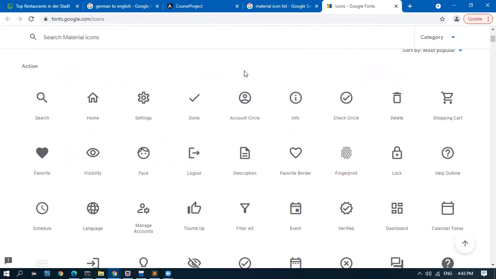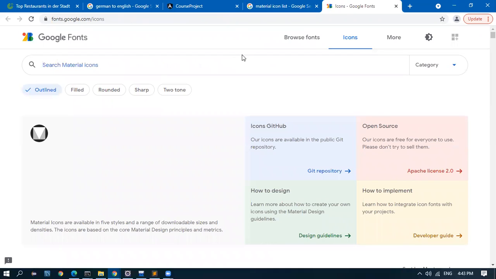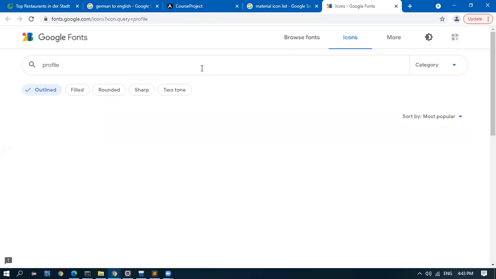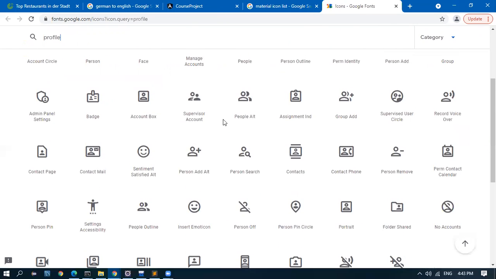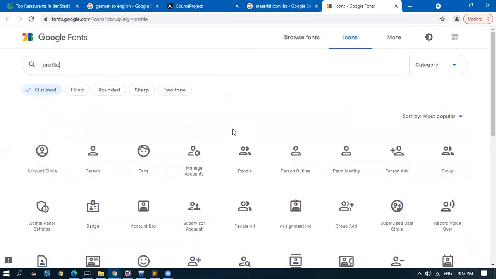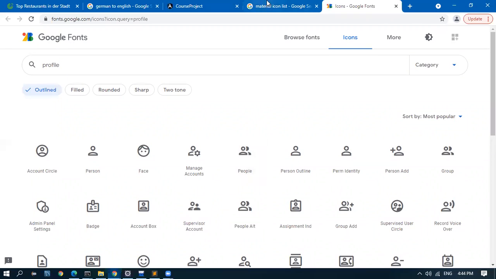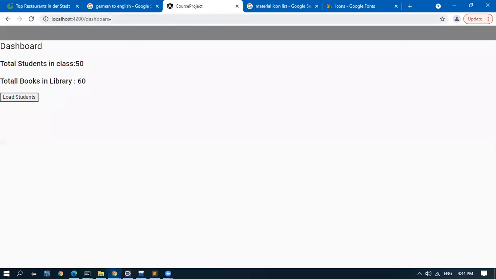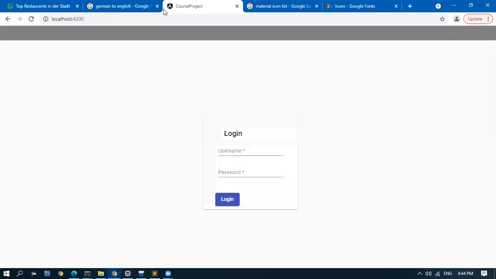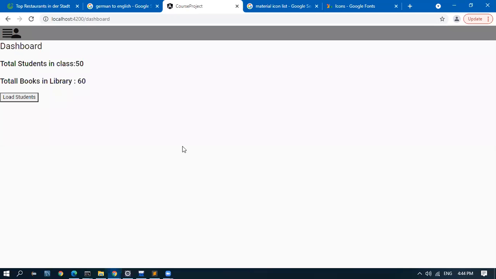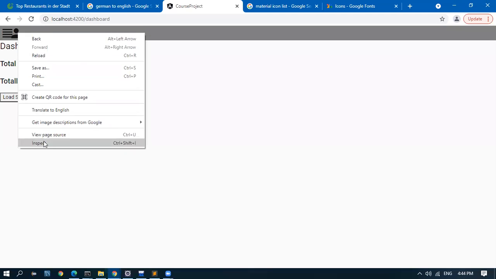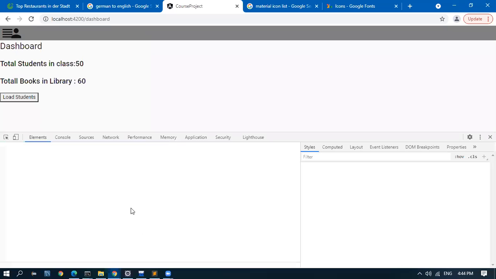So material icon, profile. I have these things. I can choose one of these. I'll give this person. So I should give here person. I give person. I will get the person icon. Okay, I got it. I have to move now to the end.